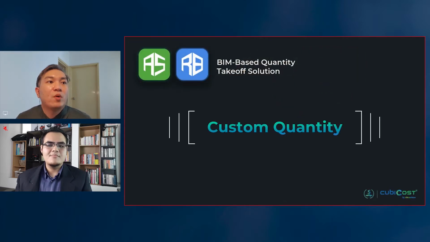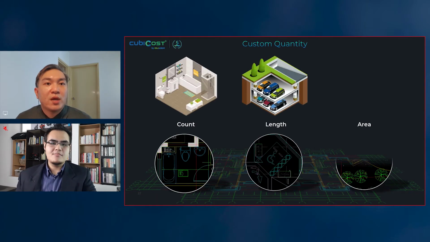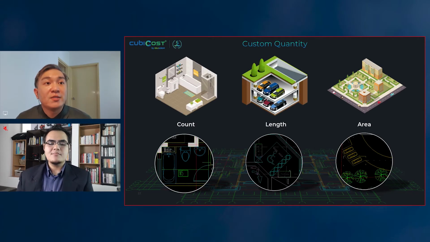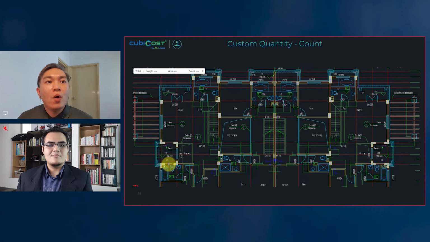Okay, next, custom quantity. Sometimes you need to extract quantities for sanitary fittings or parking lines, or even the area for landscape for your BQ. Or even when you prepare a quick cost estimation, you need to get these quantities quickly without building the 3D model, right? So custom quantity will come in handy for you.